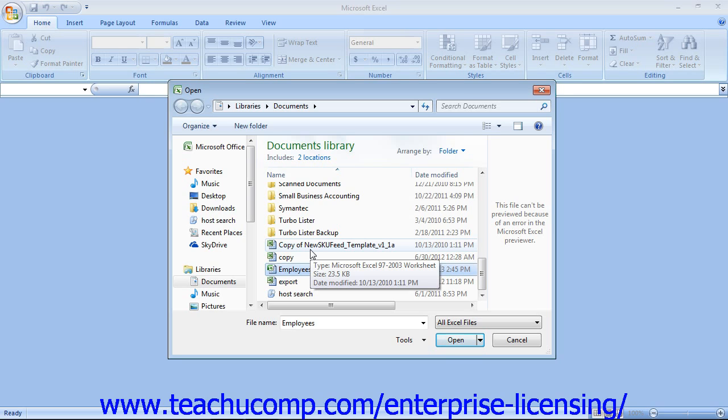To open a file from the location you've selected, you can click the icon for the file that you want to open and then just click the Open button in the lower right corner of the Open dialog box. Alternately, you could just double-click on the icon of the file shown within the Open dialog box in order to open the file.